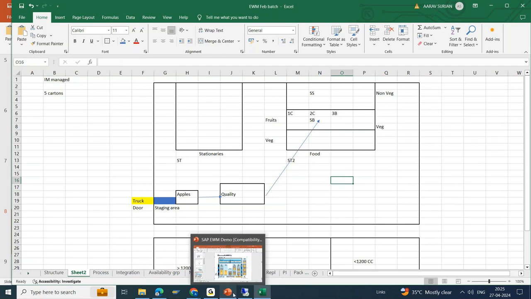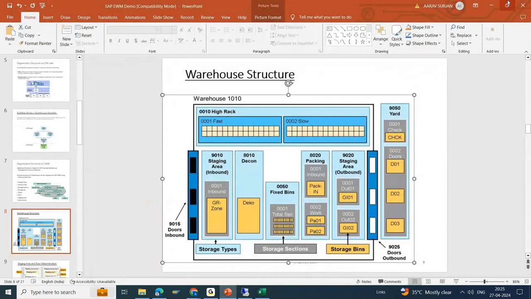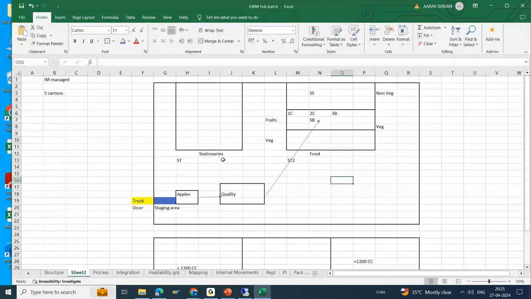Especially with the whole EWM process, right? There are several differences between IM and EWM. It is not only about the structure. Throughout the course, I will be talking about the differences between IM and EWM, and you will learn it on your own as well in the course.